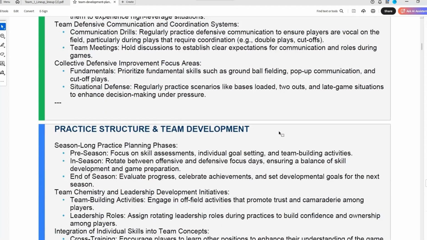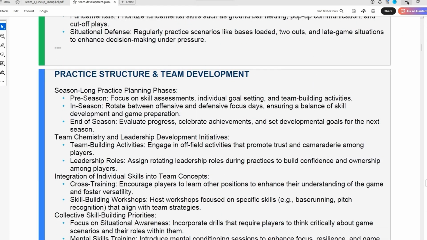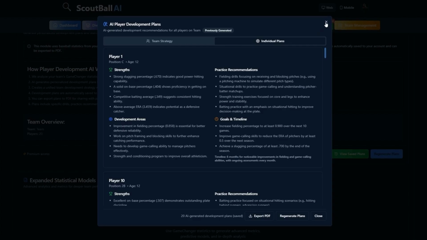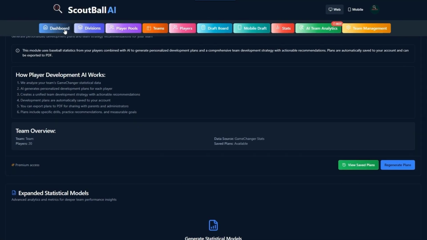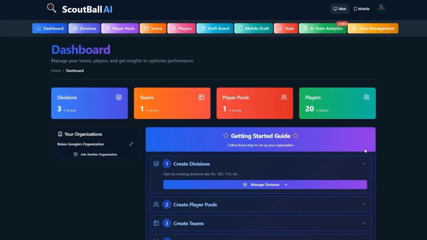With ScoutBall AI, you're utilizing a complete AI-powered command center built for youth baseball and softball. From building teams to tracking player growth and leveraging real-time analytics, every feature is designed to save you time. Time to focus on what truly matters: mentoring young athletes, building confidence, and creating unforgettable seasons. Let the technology handle the details so you can lead with purpose and make a lasting impact.